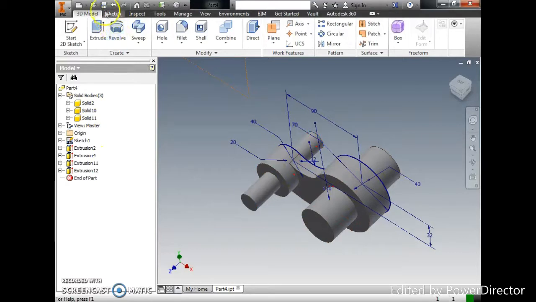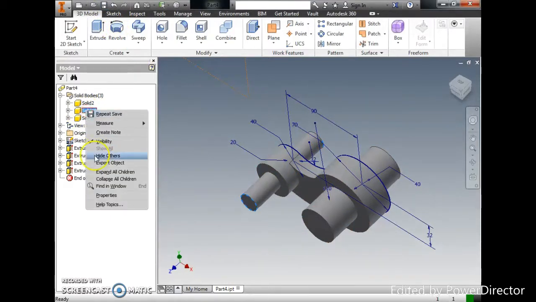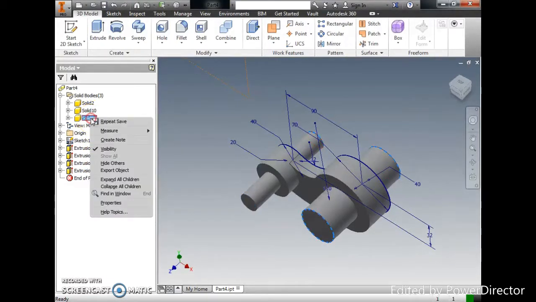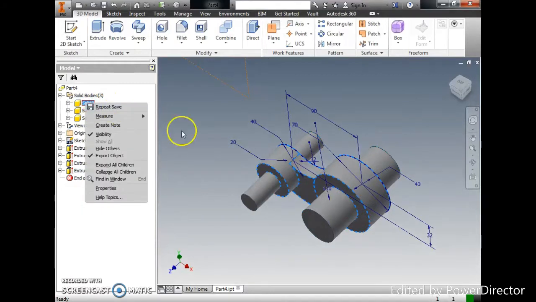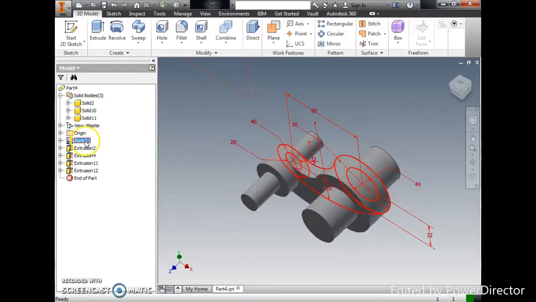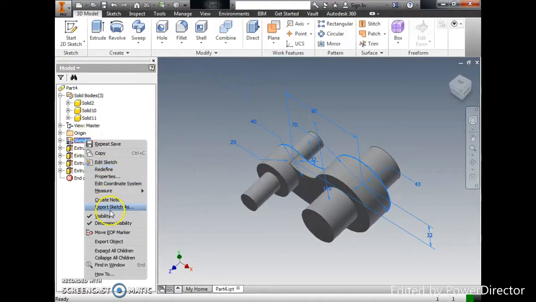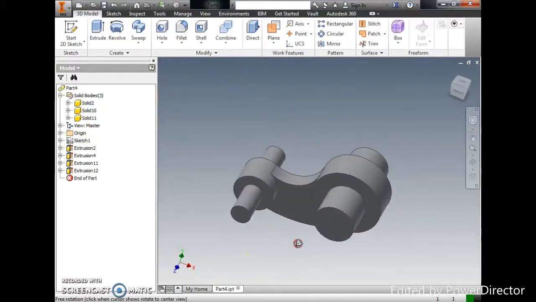One belongs to the arm, and the other two are the cylinders, and for each of them I'm going to check the export object, and after that I try to hide it. And now basically I have one part but three solid bodies.